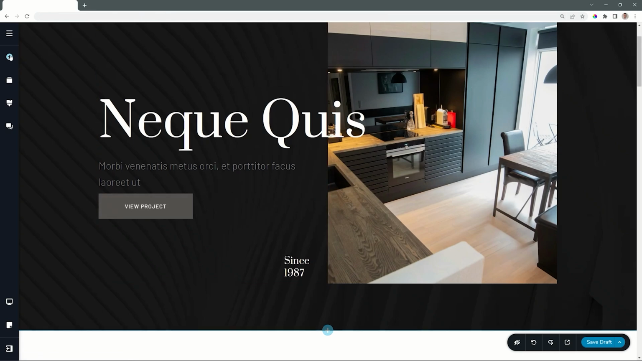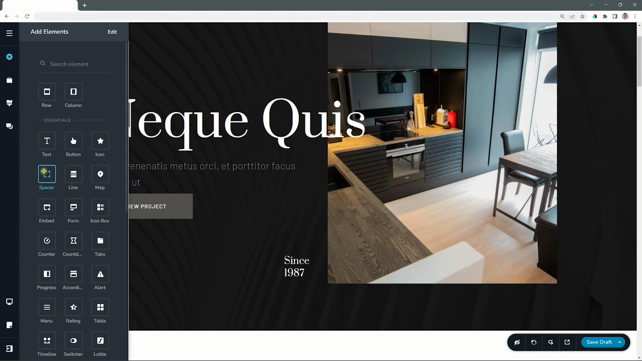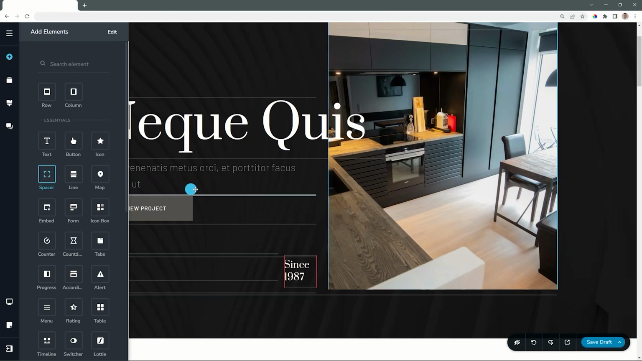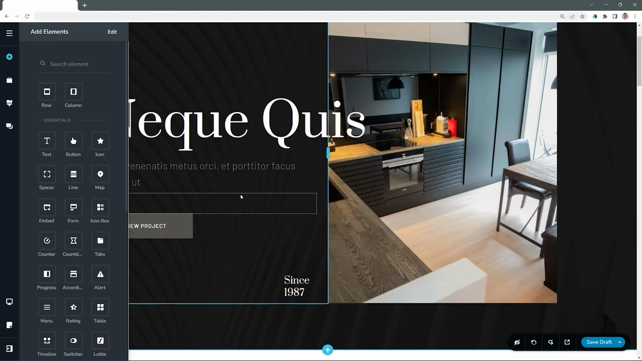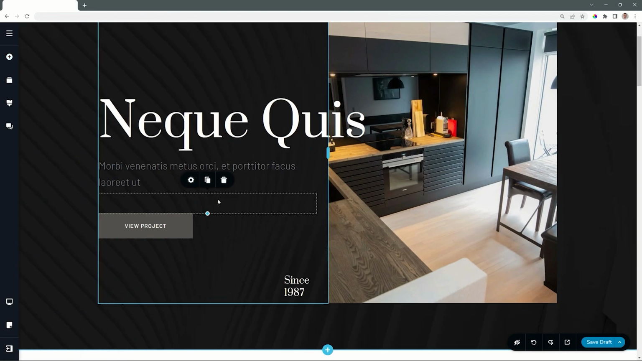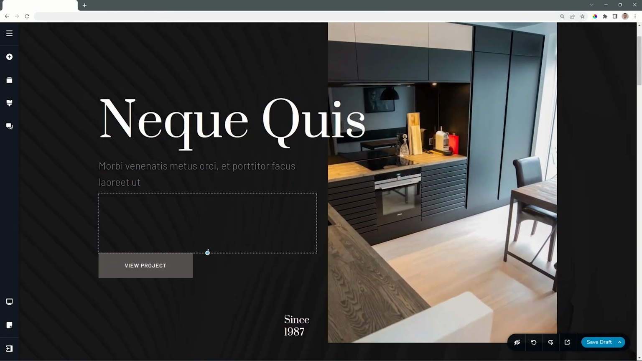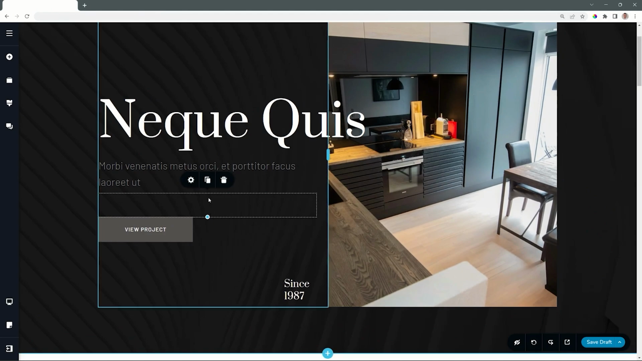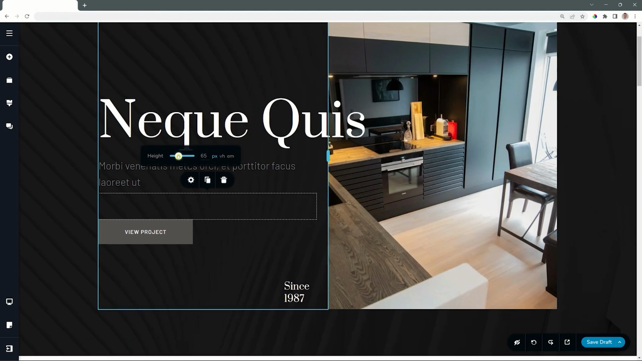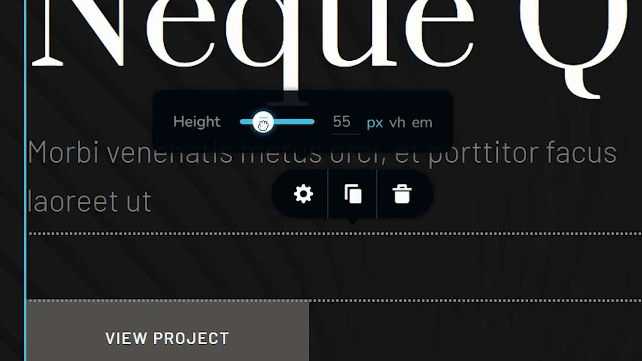Go to the Elements drawer, select the spacer, click, hold, and drag, and drop it where you see a line between the two elements. Select it to interact with it, and now you can adjust the height of the spacer by dragging the handle at the bottom. For more control, select the settings, and you can dial in a specific height, as well as choose the values of pixels, viewport height, or M value.